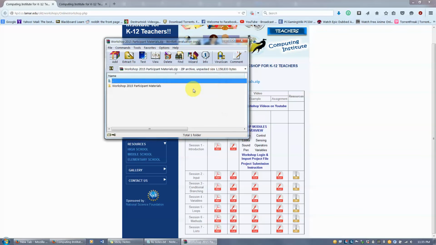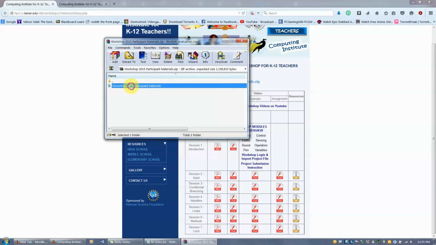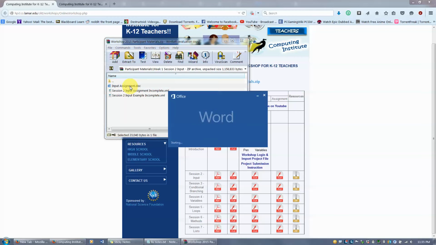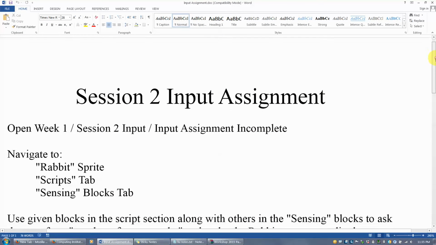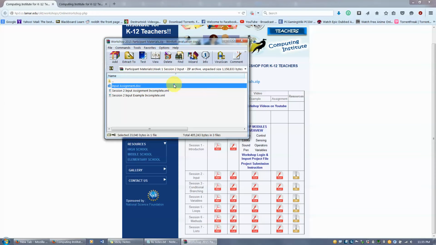Alright, so it says workshop 2015 participant material, and this is just the sessions. So we see we have inputs, conditional branching, variables, loops, methods, lists. So if we open up one of these, we have our input assignment. So let's click on that real quick. So all this does is just tell you how you need to complete the given assignment. And the assignments will be given, we'll see in just a minute.